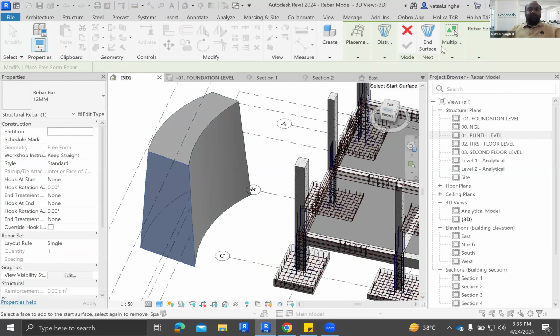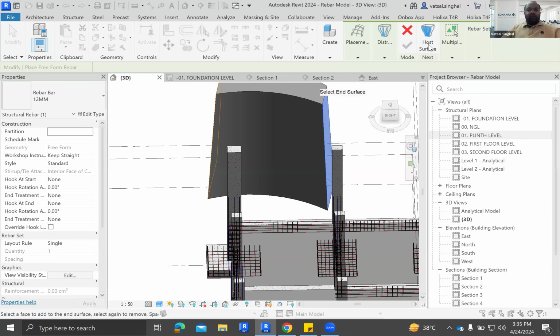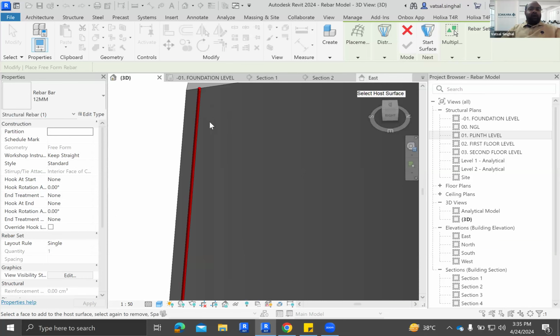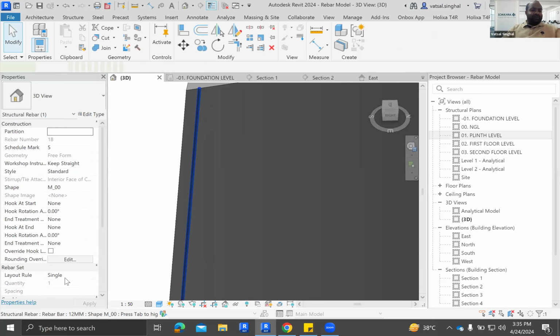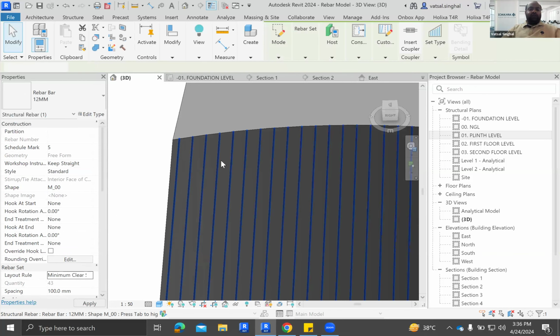I'll select this as the start surface. Then you select the end surface, and then you select the host surface. I'll just select this as the host surface. I'll just finish it. So you can see there's a bar that is placed over here, right? And after you press escape, you can just select it, and you can just change the layout rule to minimum clear spacing or whatever you want. So this would be placed like this.